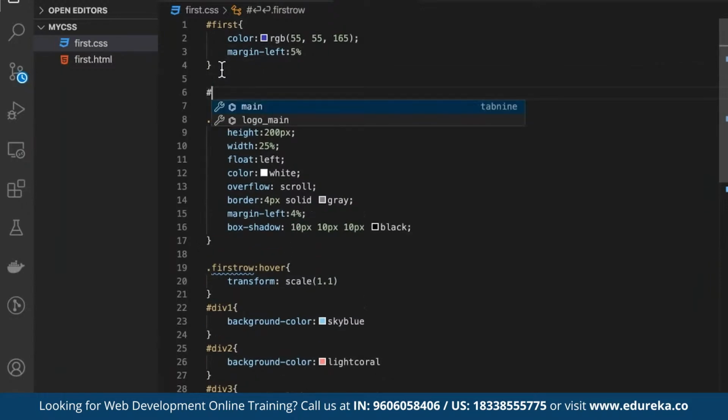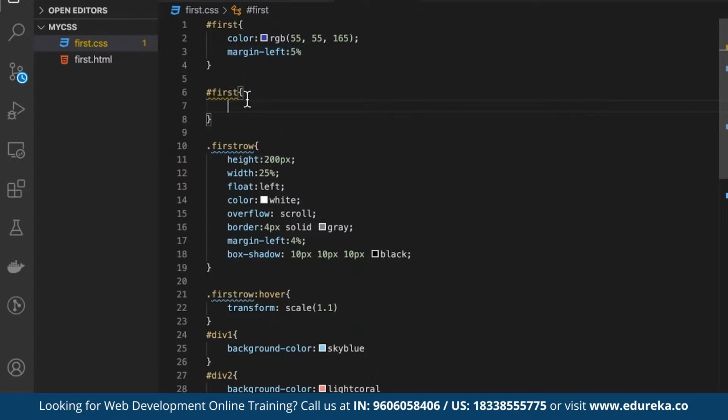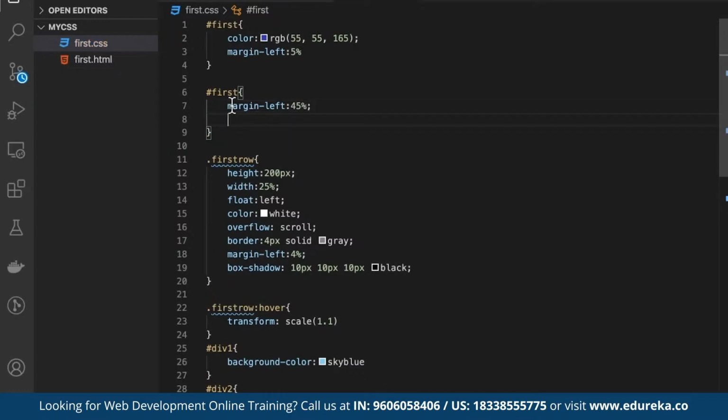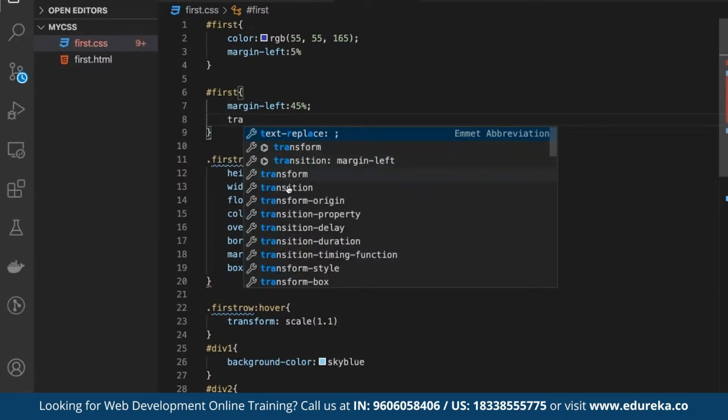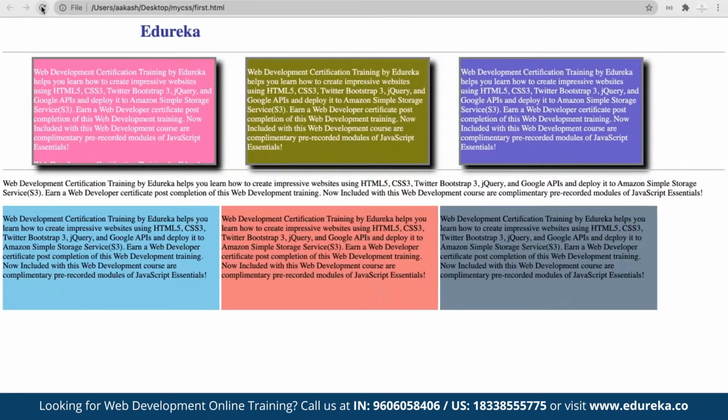So I'll say hash first. What do you want to change? You want to change the margin left. Now we'll say margin left here. Now here we'll say make margin left 45% in how much time? I'll say transition margin left in 5 seconds. Now see what happens when you refresh the page. In 5 seconds, it will move here. You see, in 5 seconds, this logo moves here, guys. That's called transition, and you can move it like this.